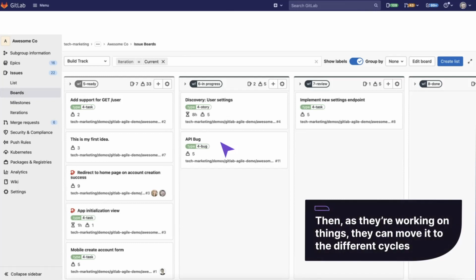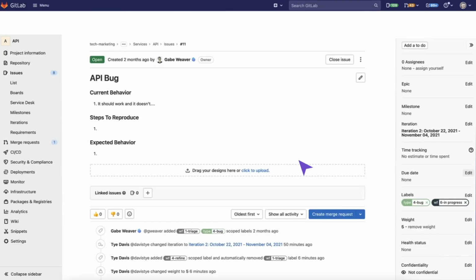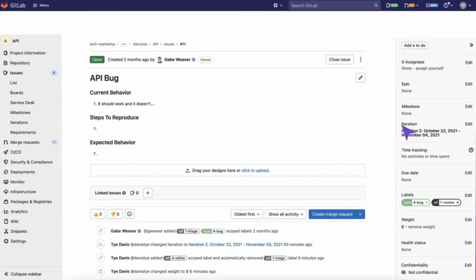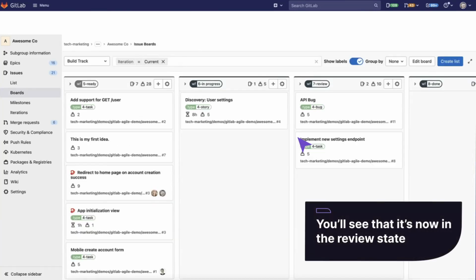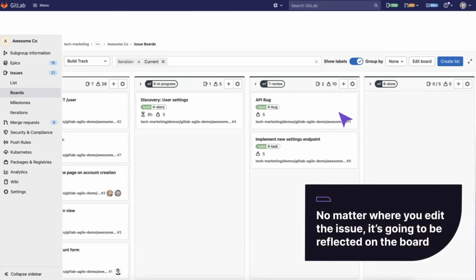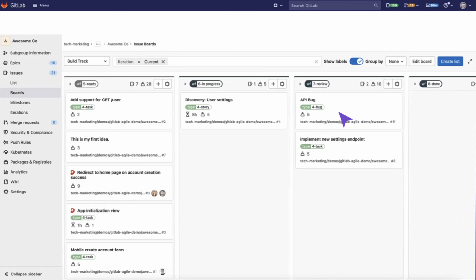Let's say we want to do the post first because we know it's blocking some other issues, and you can pick that up, move it in progress. Then, as they're working on things, they can move it to the different cycles. You can either update by dragging and dropping, or if you're on the issue detail itself and it's ready to move into review, you can add the label from the sidebar, put it in the review. Then when you go back to the board, refresh it, and you'll see that it's now in the review state.